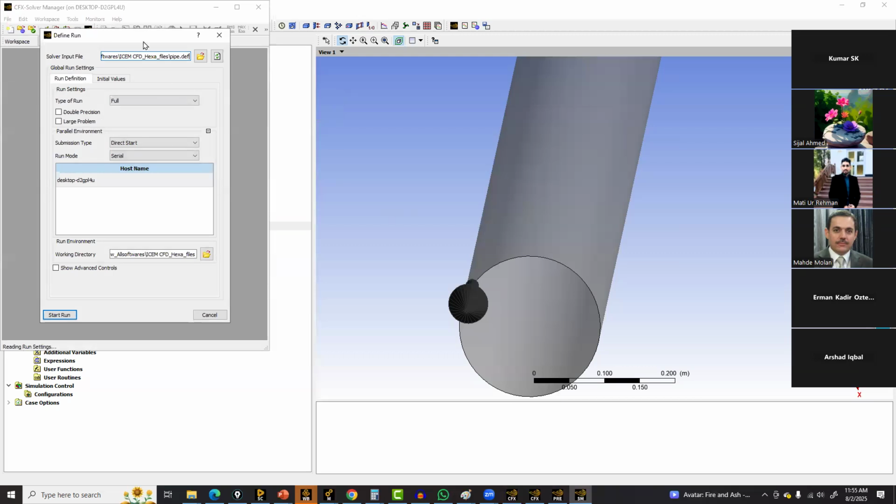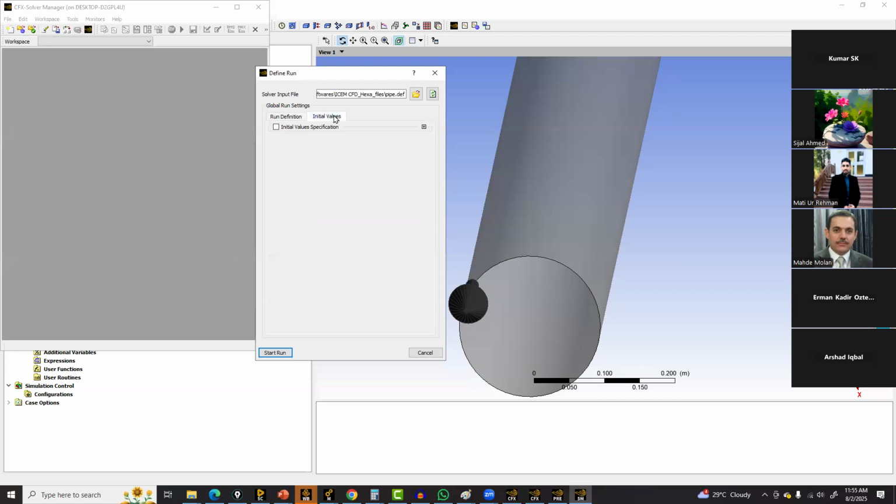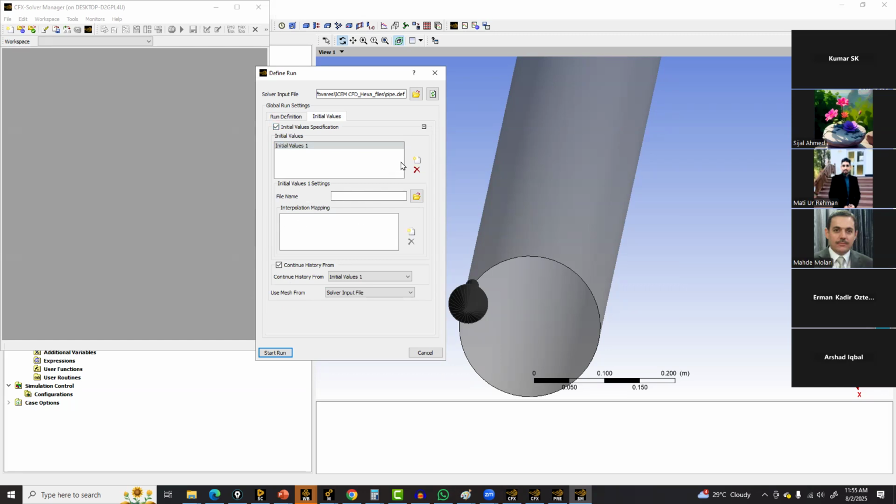Okay, now it will open the CFX solver. Here you have the options. This type of one is full, which means that it will be solving the case, and the other option is only for partitioning. Initial values, you can specify the initial values by yourself, or you can just keep the default values.